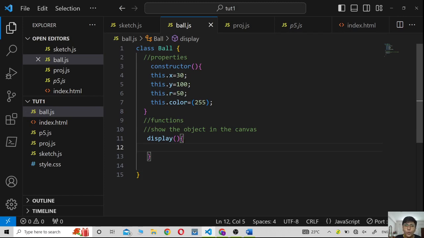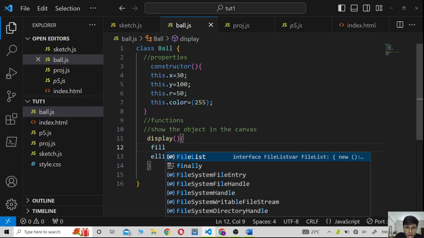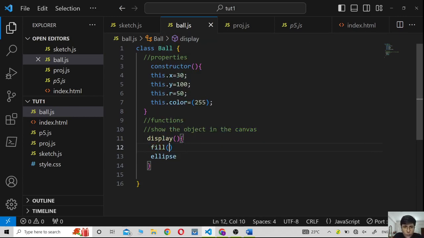So I need to show my ball. To show the ball, let's say I will draw an ellipse to display the ball. Now, before this, I will have the fill. I will fill it with this dot color. So I'm accessing the particular color of my object.